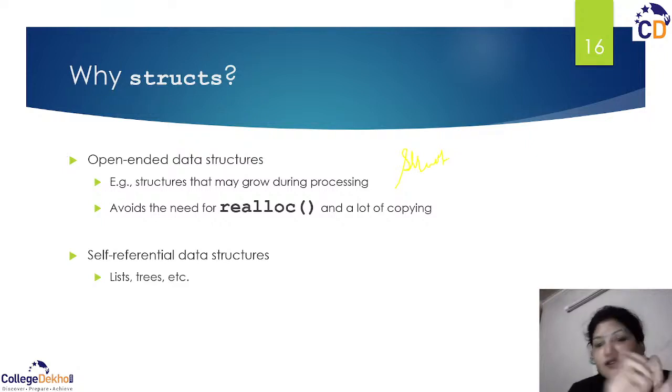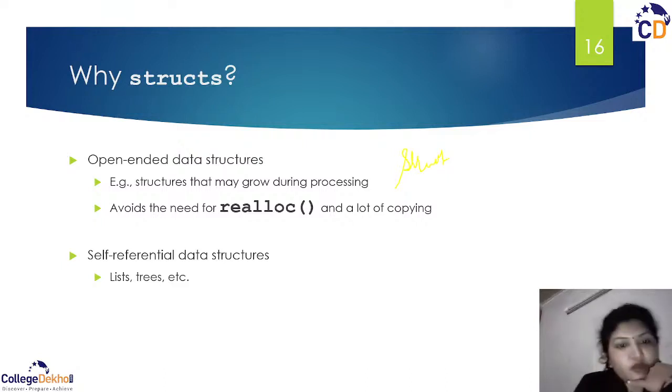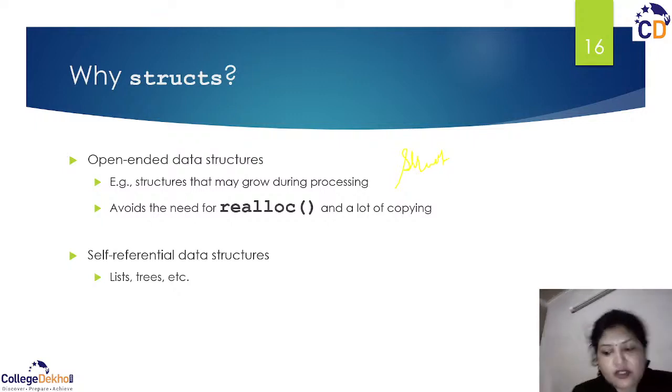And in structures we also have a number of options through which we can define how to access the structure, with a simple variable or a pointer to a variable, right? So there are a number of advantages behind how we define a structure. So let us see why we use structures. It is an open-ended data structure. Structures may grow during processing, so you may increase the elements also, wherever you are defining the structure, just define those variables.